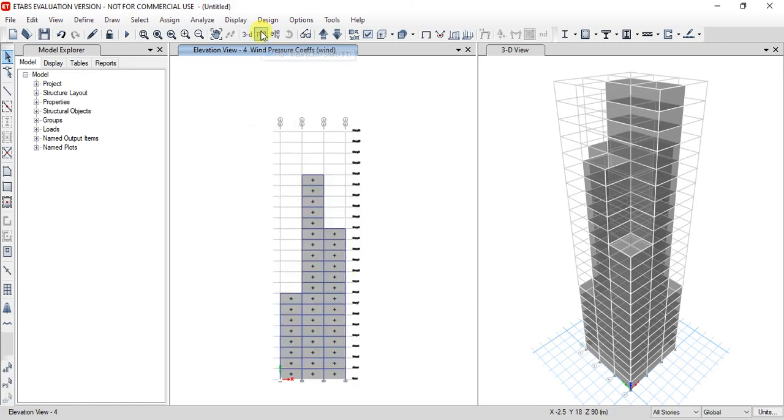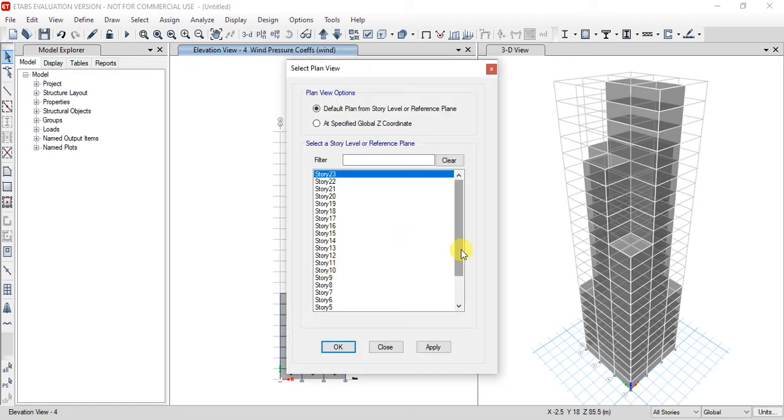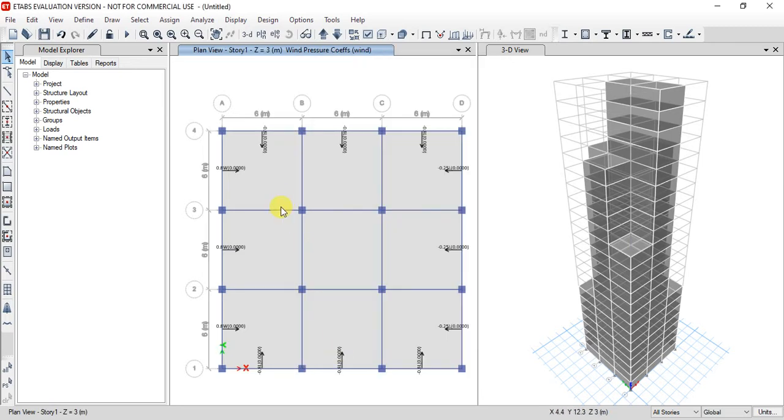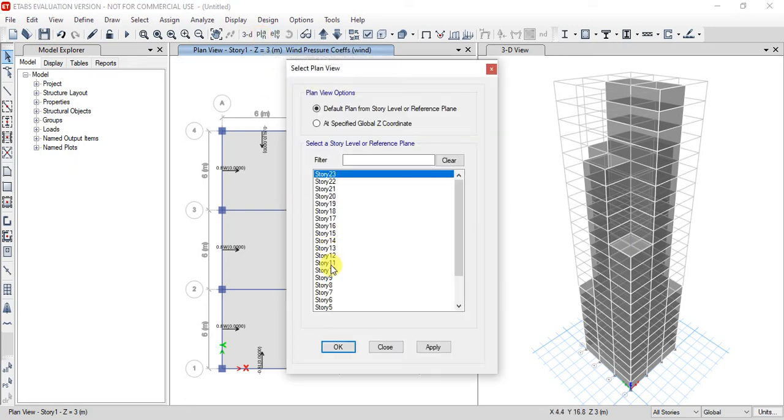Now go to the plan, story 1, okay. Here the wind loads are applied properly. There is 0.8 from this side, 0.8 from this side, 0.25 from this side and 0.8 from this side. Okay, so you can check at other place also, that is at story 11.